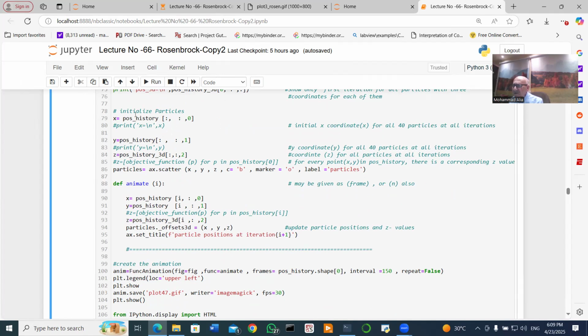So the position history, we are going to initialize the X coordinate, the Y coordinate and the Z coordinate. The position here is defined for all iterations, all particles, and this is the 0 position. This is the initial X coordinate for all 40 particles for all iterations. This colon means all iterations, this colon means all particles, and this 0 means the X position. So it is now known.